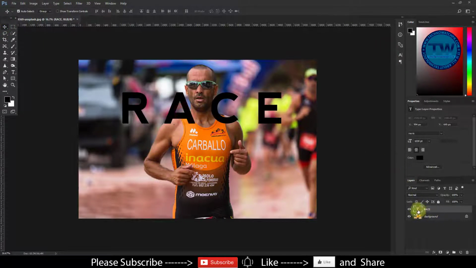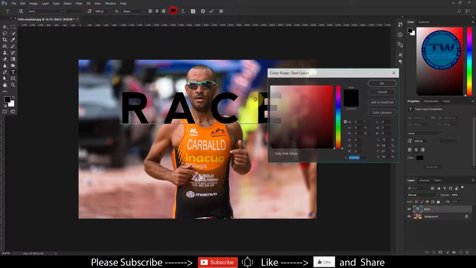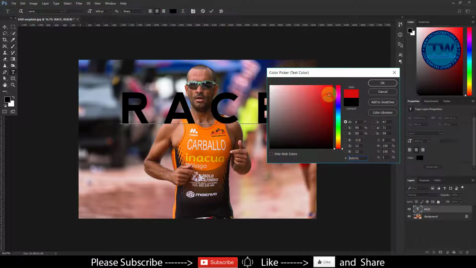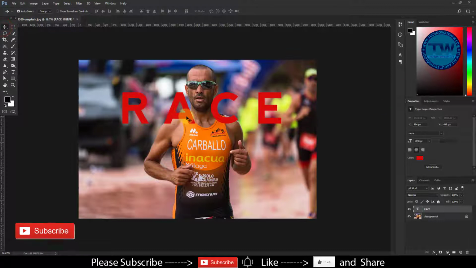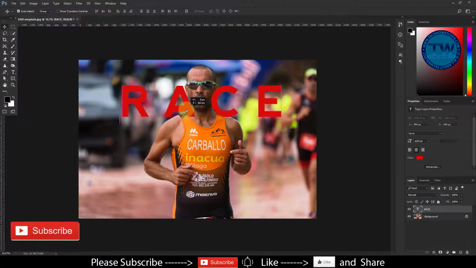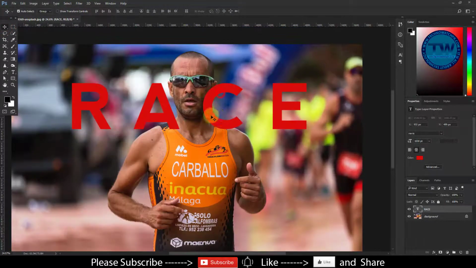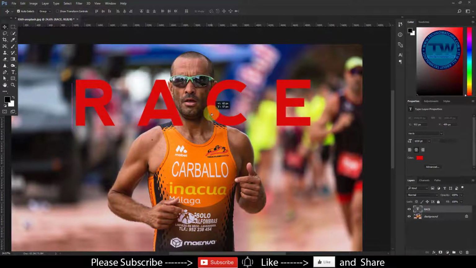And again double click to choose your text. You can change your text color if you want, like this. And now place your text like this.